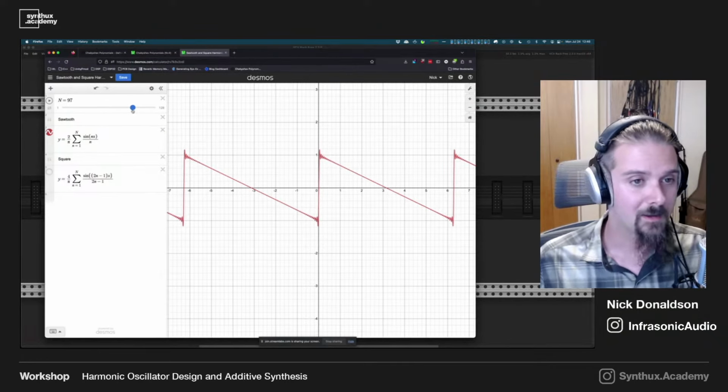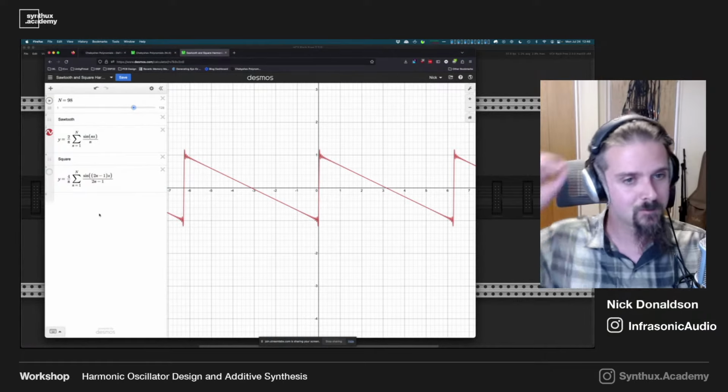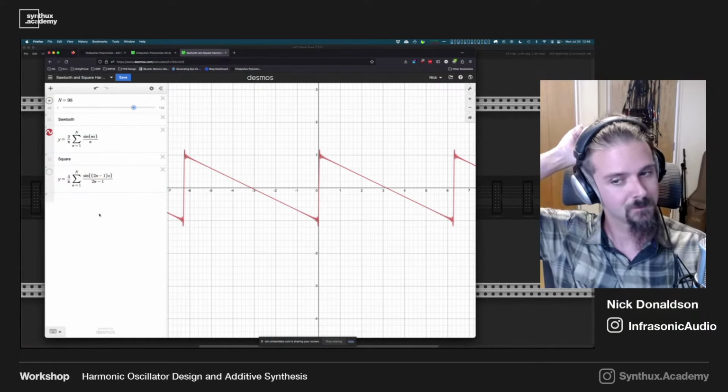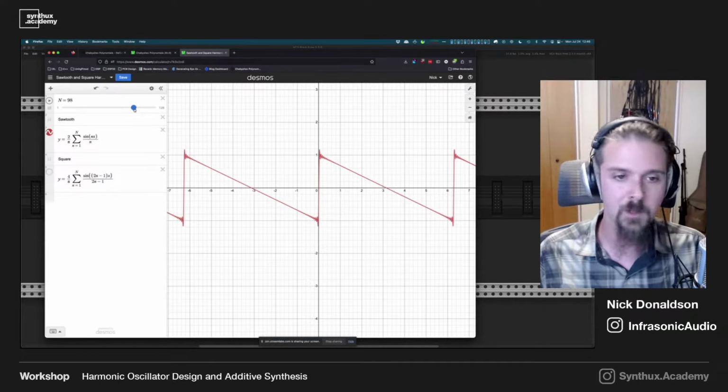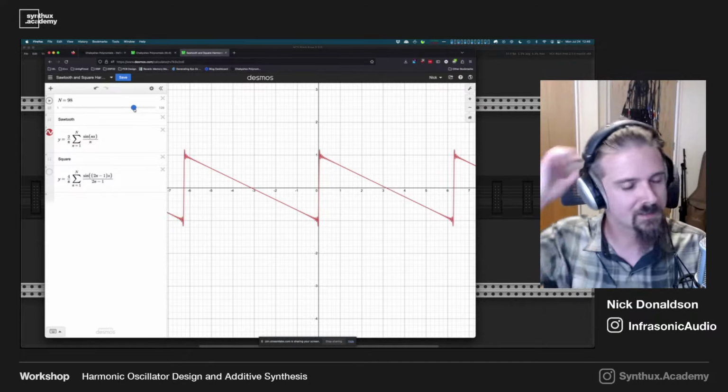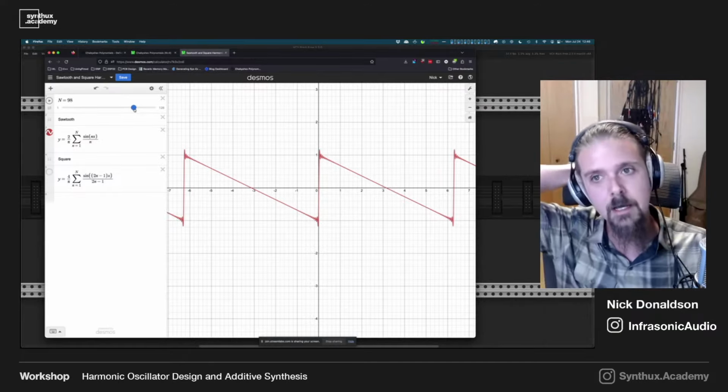Small question about this. You know all these variable oscillators. Is this the technique they use to do that? No. Almost never, unless it's specifically an additive oscillator.